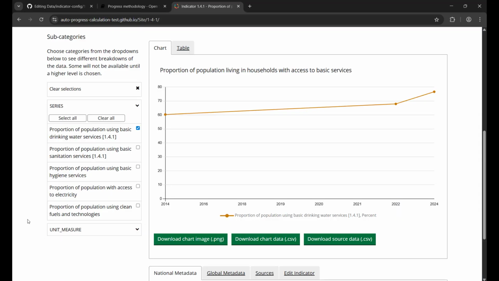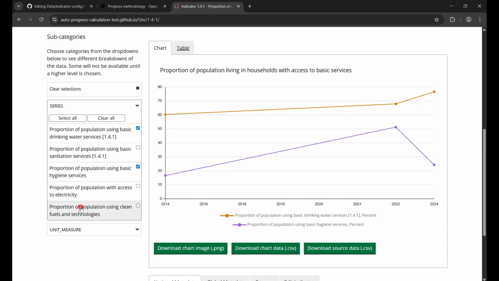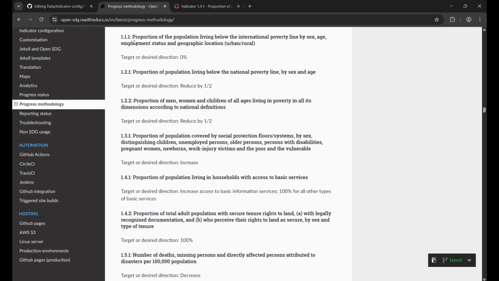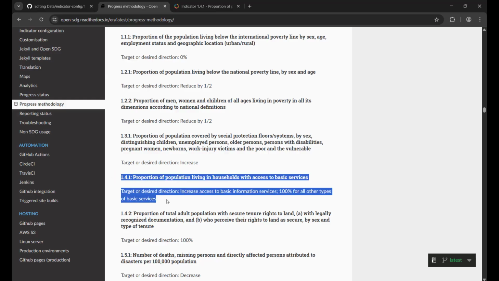In this example, we have multiple series, and due to a large gap in the data, I will also want to change the base year for this. For the targets and direction, I will again refer to the global indicator framework on Read the Docs. For 1.4.1, the desired direction is to increase and the target is 100% for all series for access to basic services.